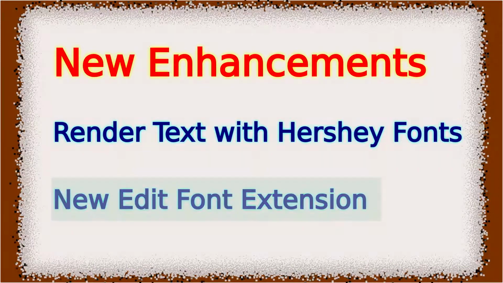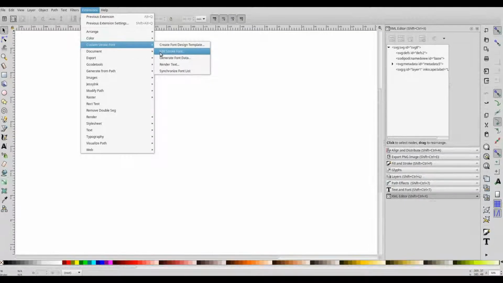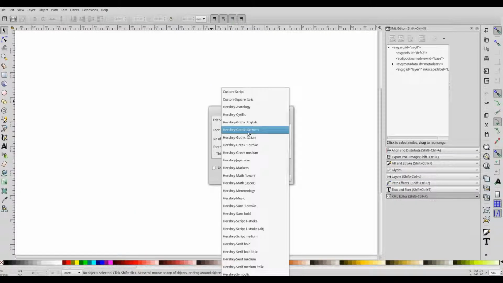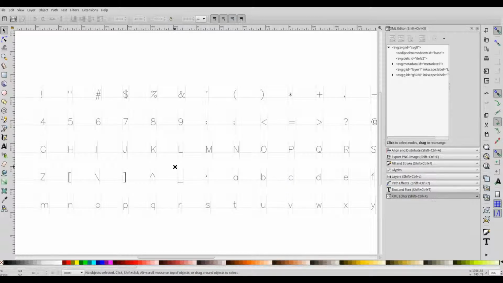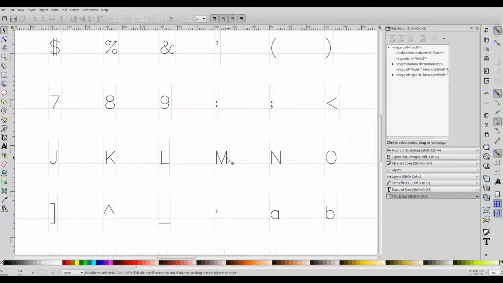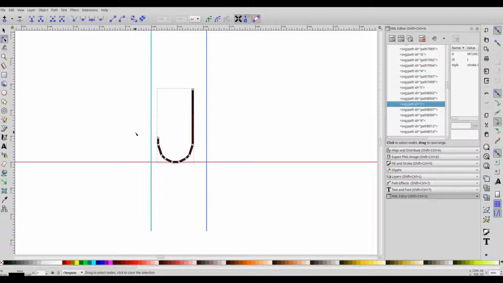Secondly, these extensions now include a new tool for editing stroke fonts. If you want to edit an existing font, you can select it in this dialog, specify the number of rows and font size, and when you say apply, you will get all the glyphs of that particular stroke font which you selected in the current SVG, and then you can edit these glyphs.